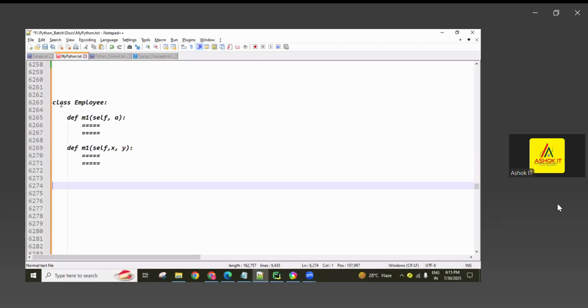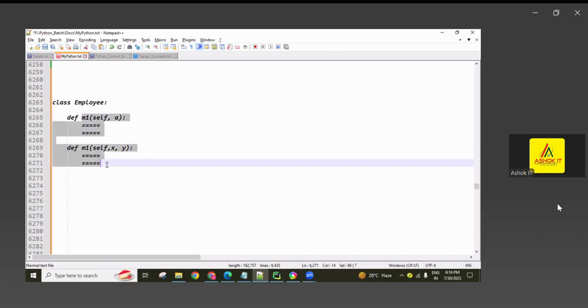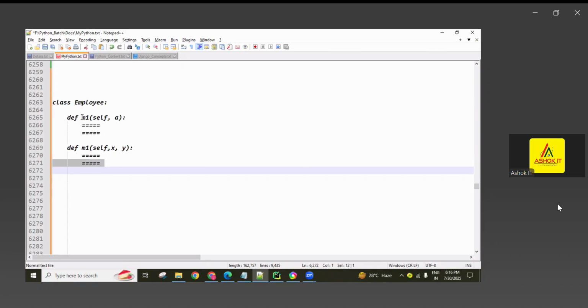By default, Python executes only this last method. First this one is created in memory, then it is replaced by this one, and replaced by this one. So whenever we call the M1 function, only the one with a matching signature executes. That's why in interviews they sometimes ask, is Python supporting the overloading concept or not? Partially supporting by default. If any method is created more than one time, only the latest one will be available in the memory location. These all are identifiers. If any identifier is created more than one time, only the latest one is available in memory.